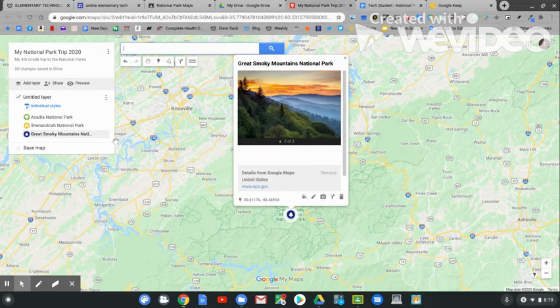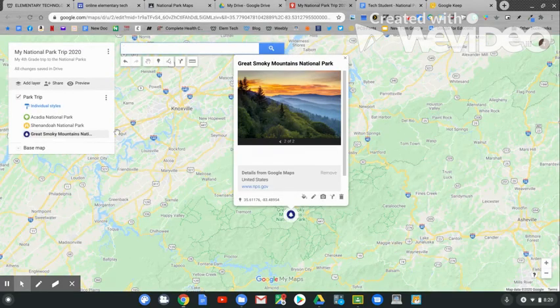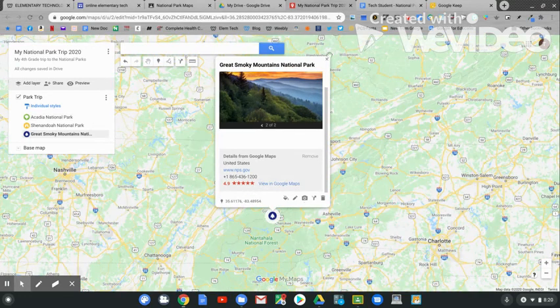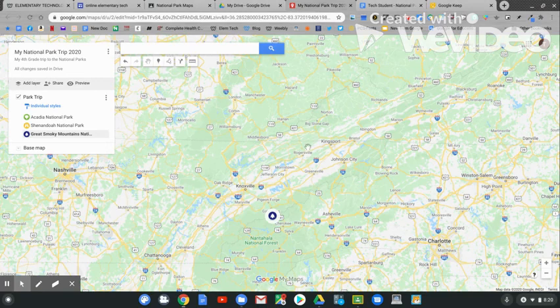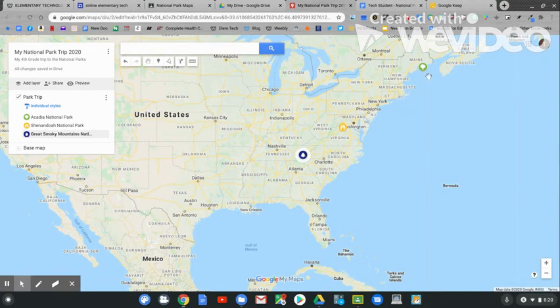On the side of your screen now, you have your 3 national parks: Acadia National Park, Shenandoah National Park, and the Great Smoky Mountains. Let's now label this layer. Click Untitled Layer. Let's call this Park Trip. And click Save. This layer of my map now shows the 3 parks that I will be traveling to. At the top, click the X. Use 2 fingers to zoom out. You should see 3 pins in your map.